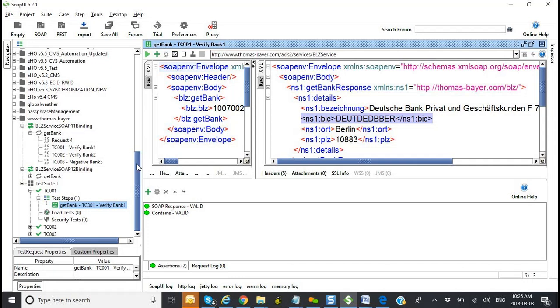So can you try it out from your side? Can you quickly create an assertion? Because once I'm done with this, I want to show you the XPath.